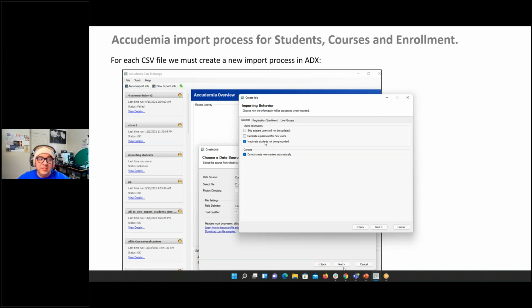Another way to use this is that maybe you don't want ADX to inactivate students, and what you can do is create a column that you can call active. Then in that column, if you put a 1, the student is going to get activated, and if you put a 0, the student is going to get inactivated.